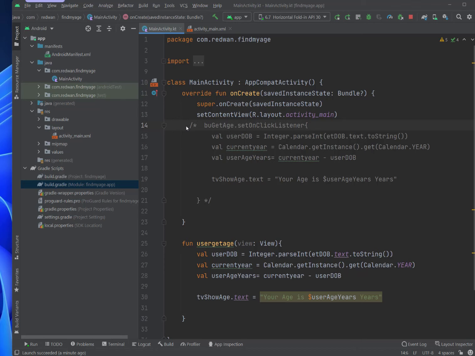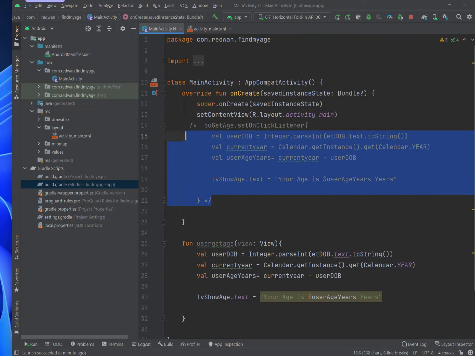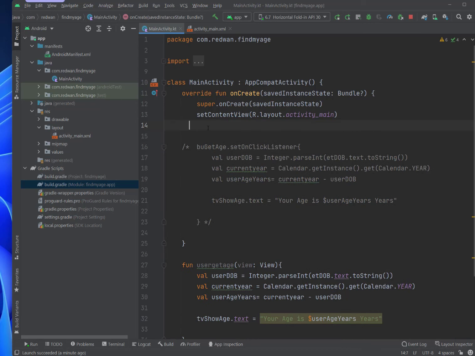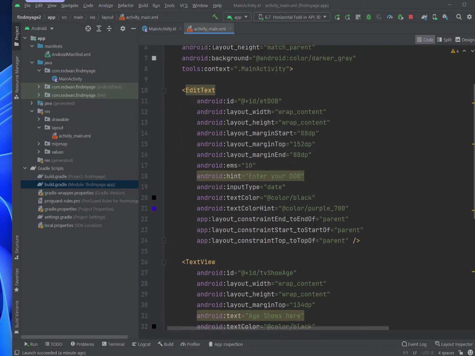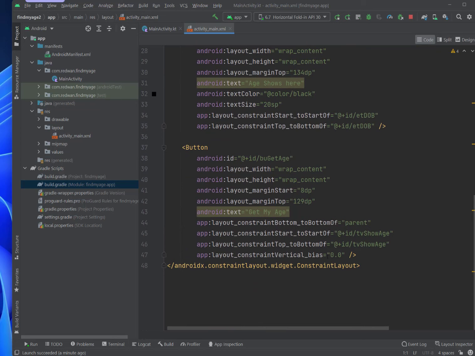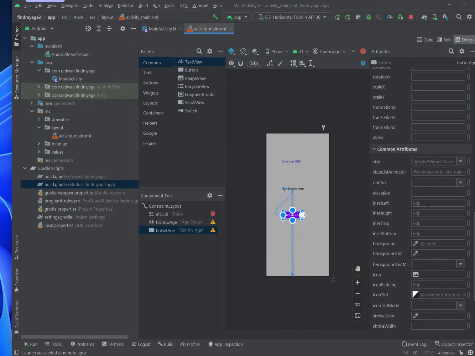We can call the function directly from here, but it's not preferable to use this one. We delete it because it's most preferable to use it inside the code. If you use it inside the layout, then the developer who wants to develop your application needs to change the layout. We don't want to go inside the layout and change it as coding. Let me make it split and go to design.